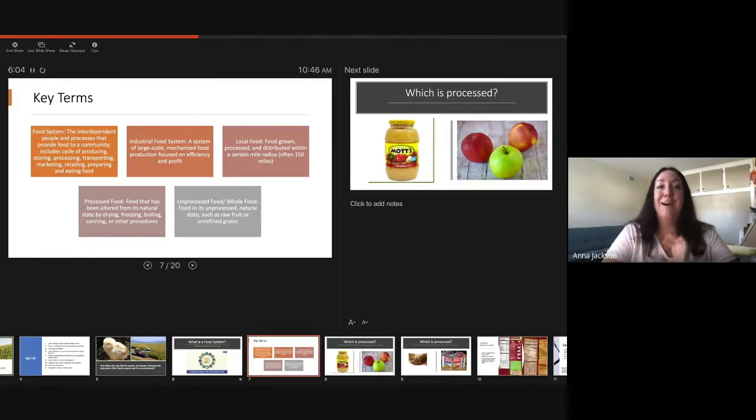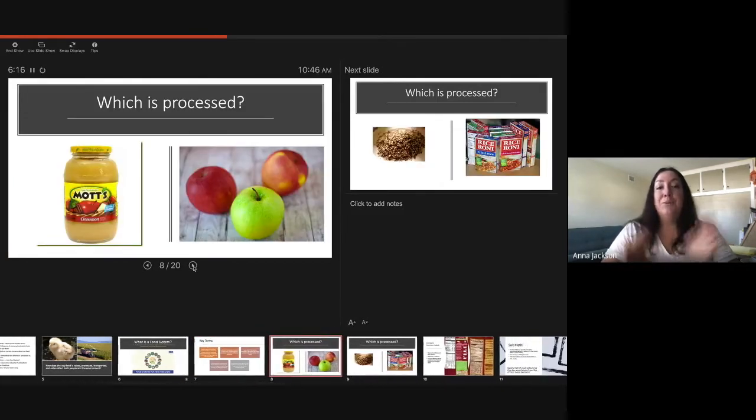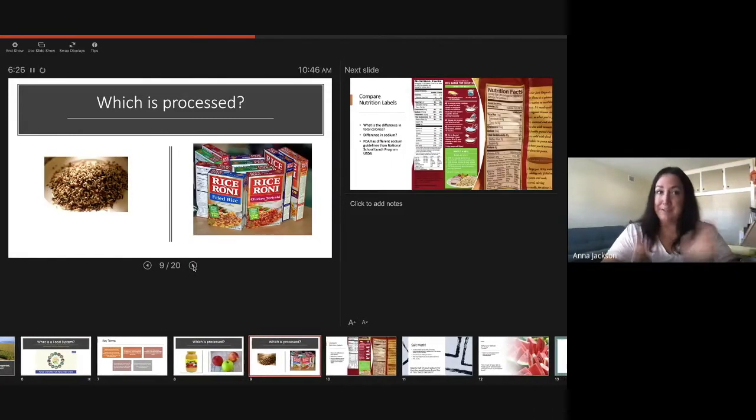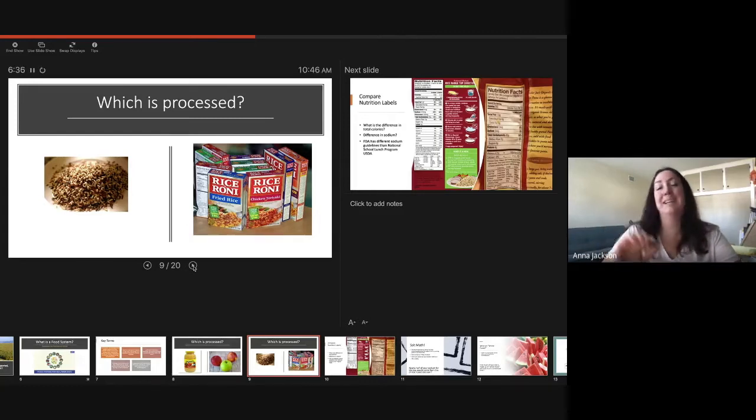And then we have unprocessed food or whole food, which is food in its unprocessed natural state, such as raw fruit or unrefined grains, like rice. So between the two of these, which is processed? Pretty simple. It's obviously the applesauce, and the apples are considered a whole food. Between the two of these, which is processed? Again, it's pretty simple. The rice, the whole grains are unprocessed, and a box of ready-to-go packaged rice with a little seasoning in it, that's considered a processed food.